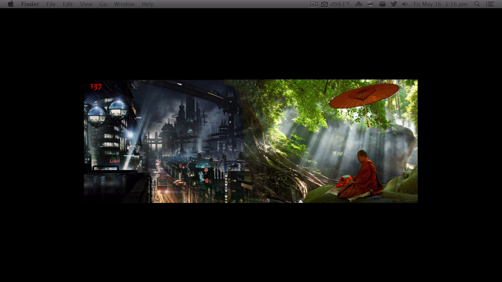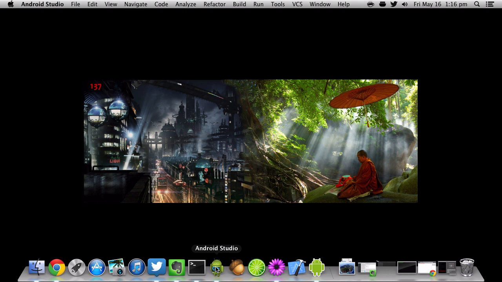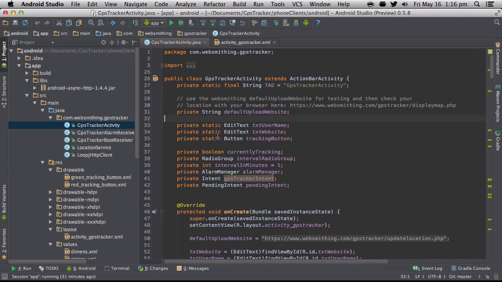I wrote the GPS tracker software, and today I'd like to talk to you about the Android client application. To do that, we're going to have a look at Android Studio, and I'll bring up the application here. As you can see, there are 5 classes here. One, the GPS tracker activity, which is the one and only screen that we have, and then 4 other classes.